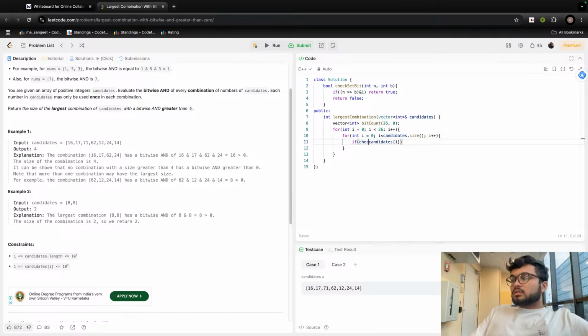check set bit for candidate i, what bit? Okay, let's keep this i. Let's make this b. The bth bit. Check for the bth bit. If this is true, then make bit count of b plus plus, right?